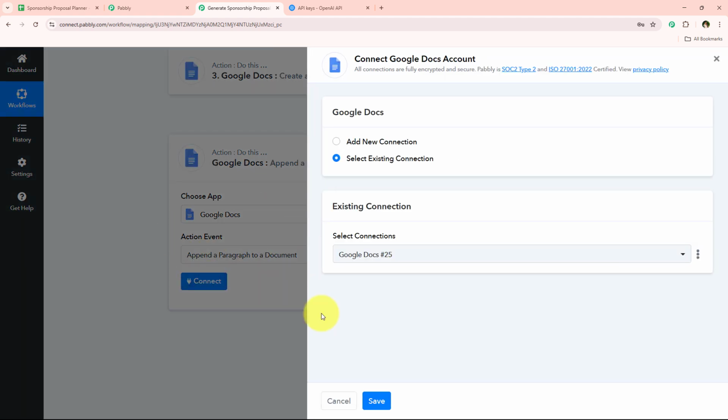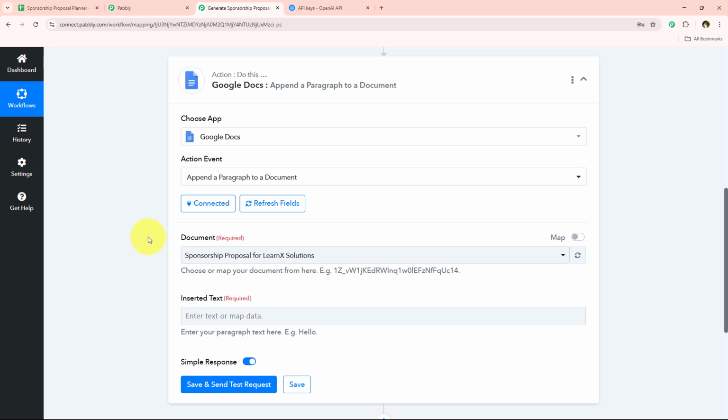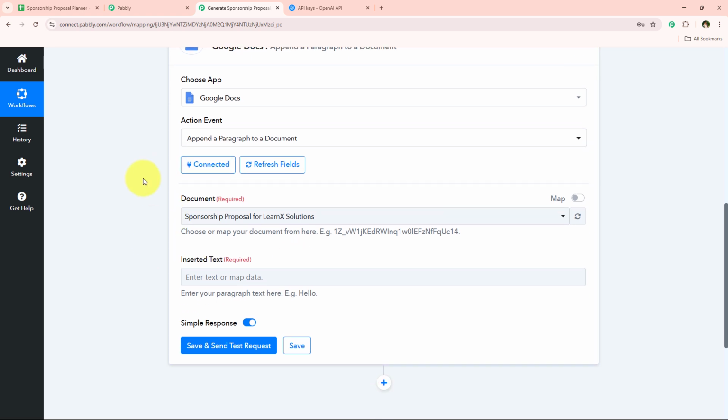Once I click on connect, it is asking me for the same. I've recently connected my Google Docs account, so I'm simply going to click on select existing connection and then save. As soon as I click on save, it is saying connected right over here, and now it's asking me for the document.